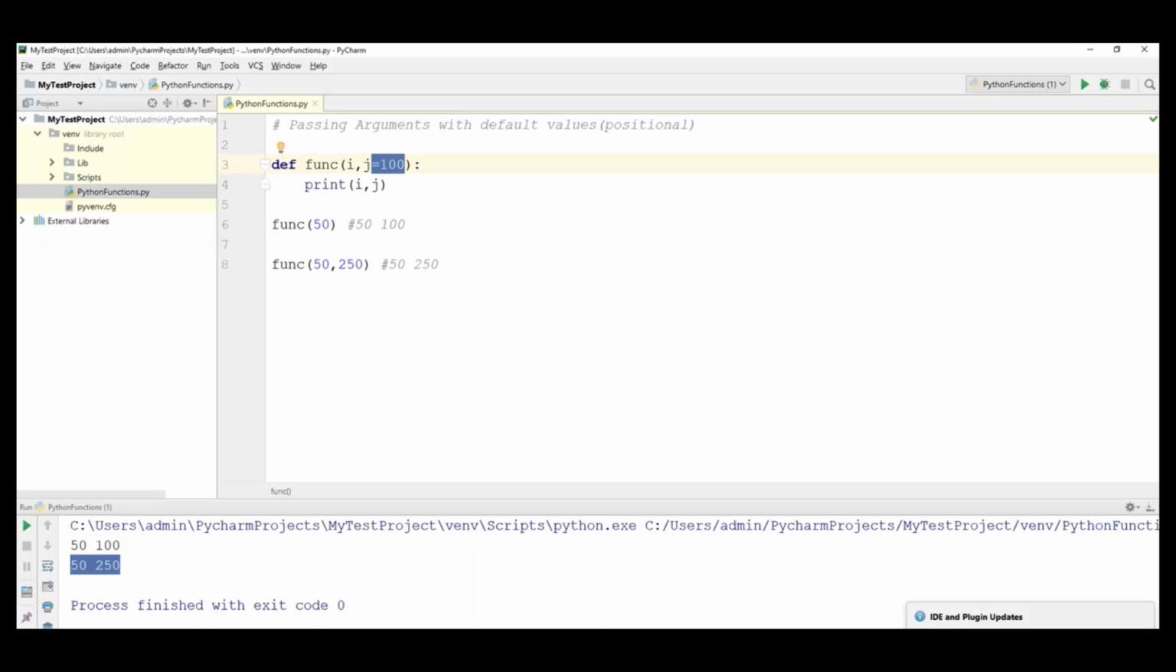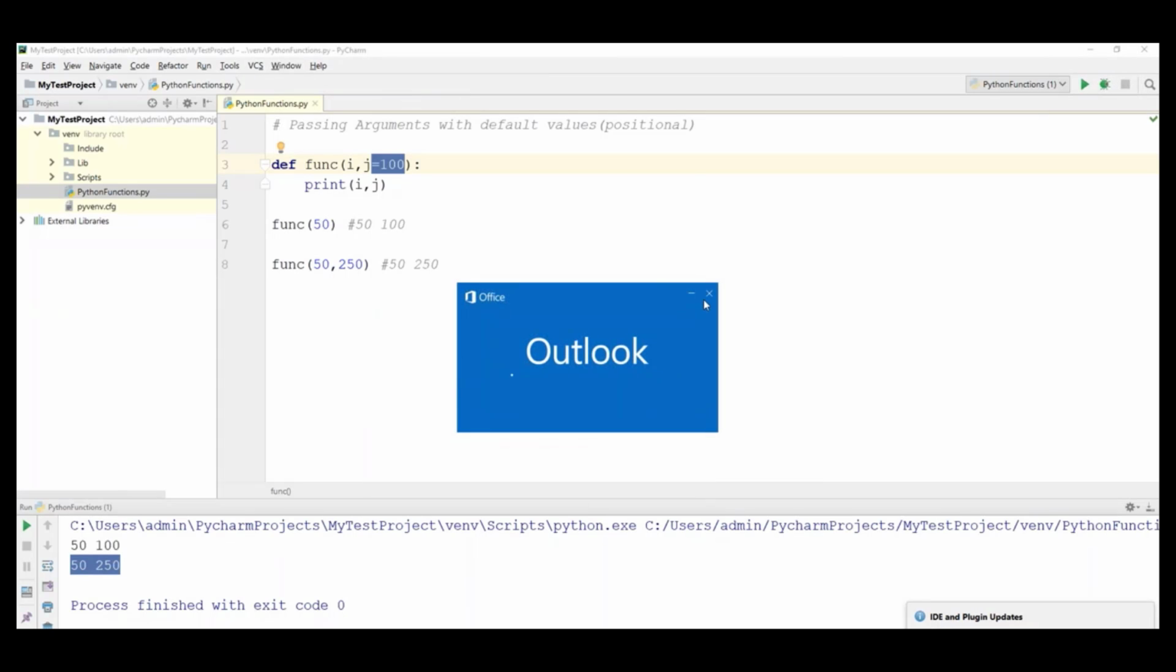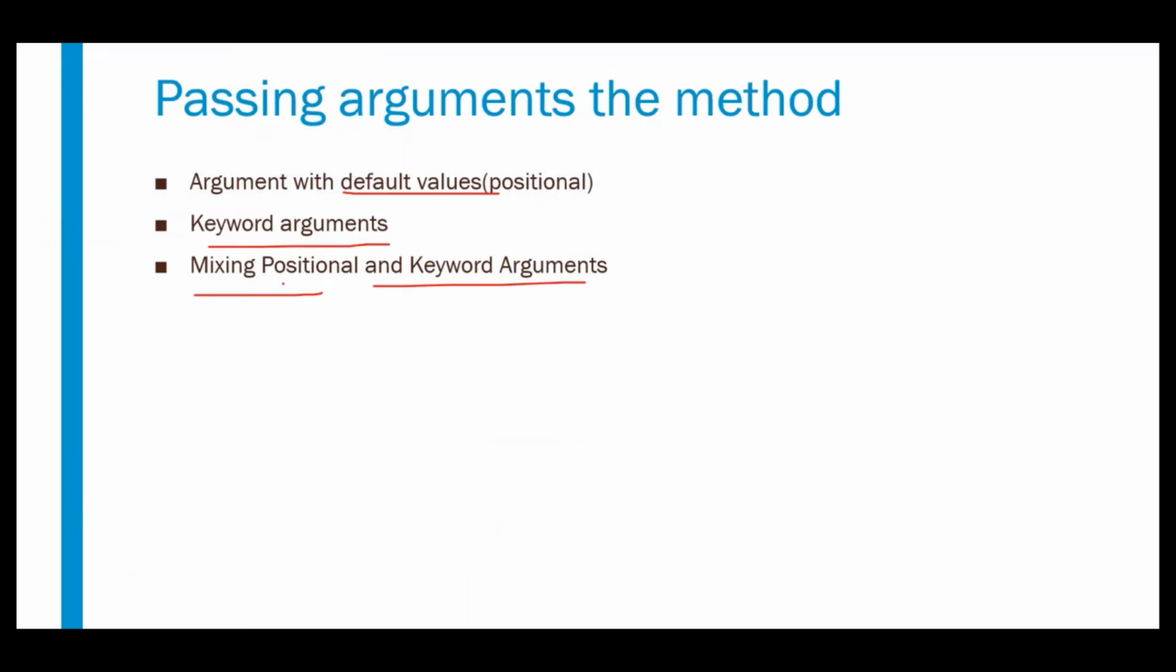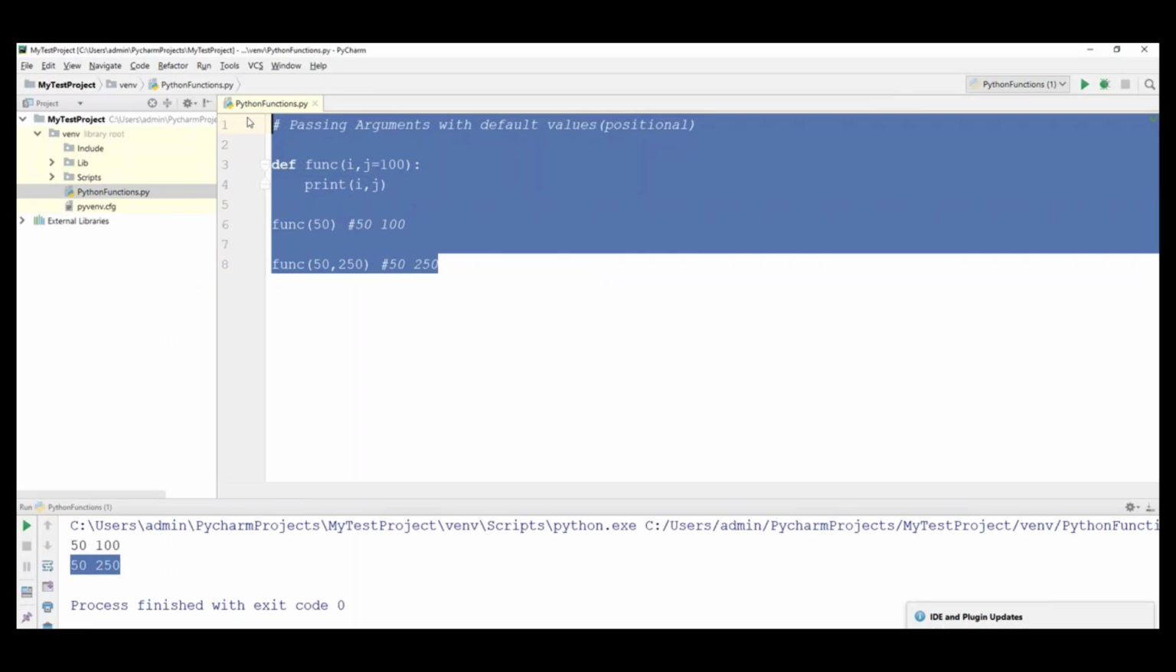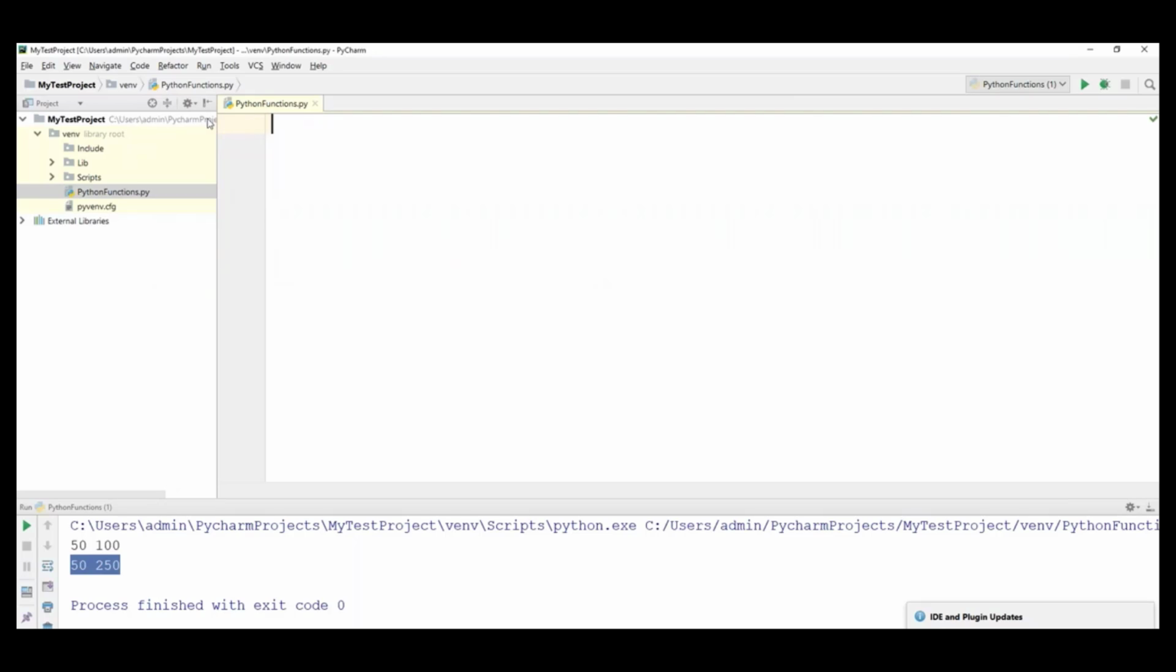All right. Now I'll tell you one more method, that is keyword arguments. So we can also pass arguments using keywords. Now let us see how we can do that. Let me just remove this one. Now again I'll create one more function here.